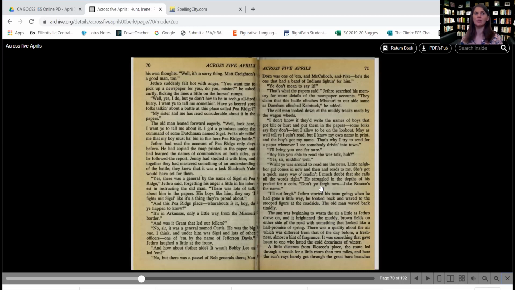I'll not forget, Jethro started his team going. When he had gone a little way, he looked back and waved to the stooped figure in the roadside. The old man waved back timidly. The sun was beginning to warm the air a little as Jethro drove on, and it brightened the muddy brown fields on either side of the road with something that looked like a half promise of spring. There was a quality about the air which was different from that of the day before, a freshness, almost a hint of fragrance. It was something that gave heart to one who hated the cold dreariness of winter.